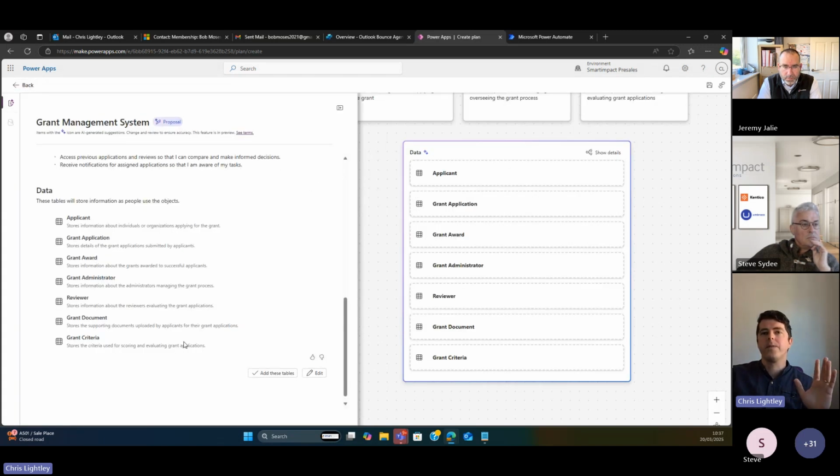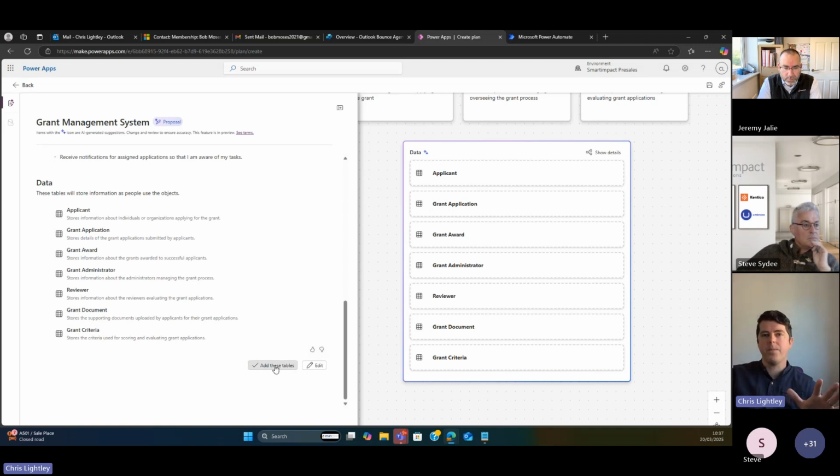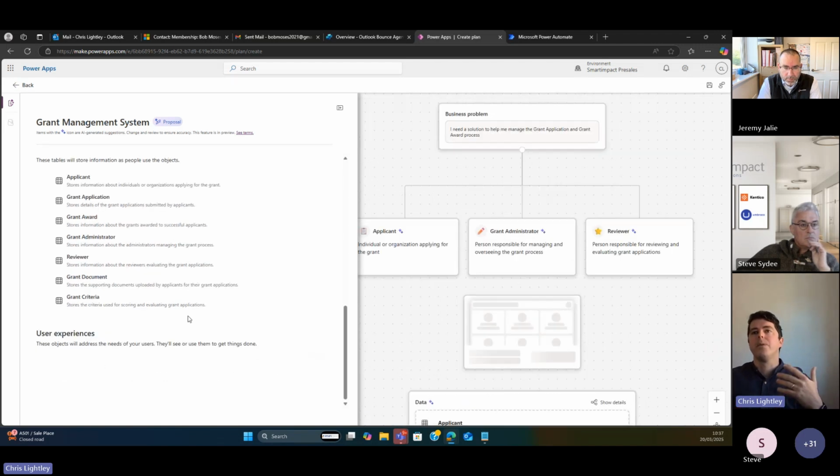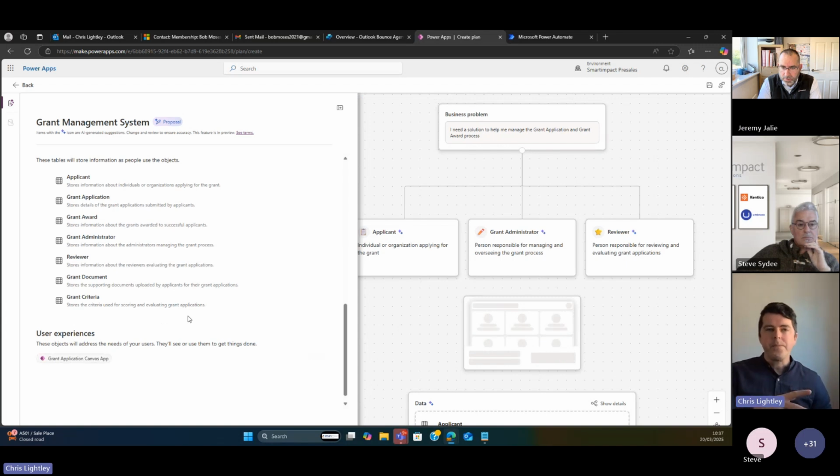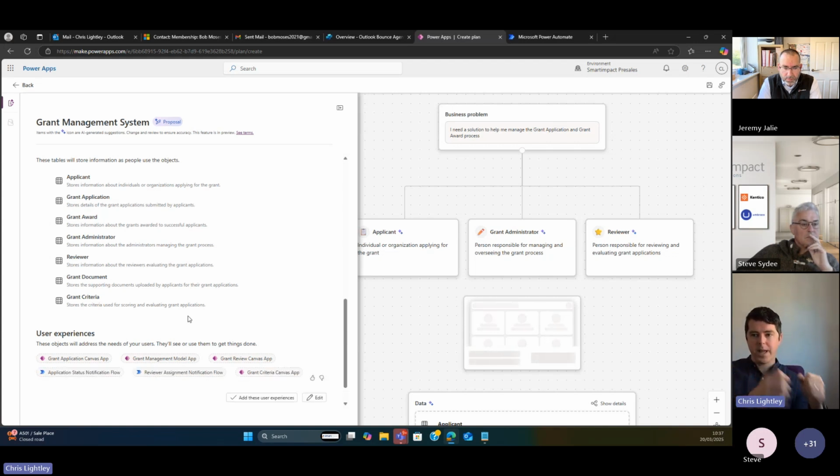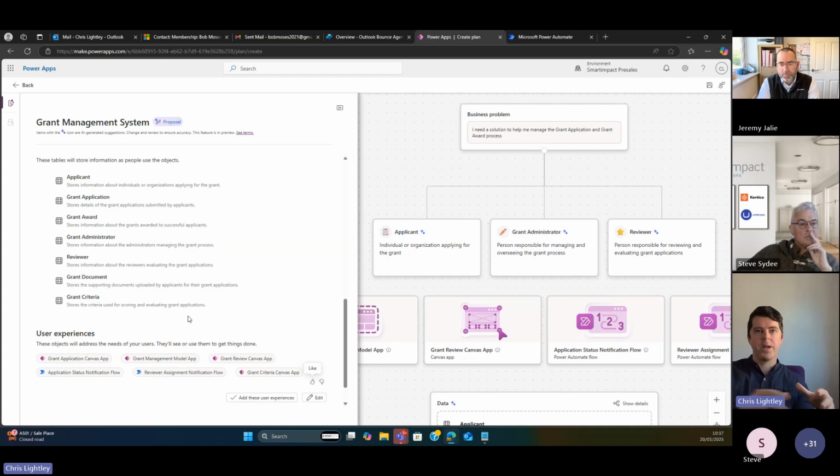And then there's one more thing that it can do for us. Once we're happy with the tables, it would then go out and build the user experience. What Jeremy was showing with that ability to build a Canvas app, it will do that, but it will build multiple different apps. Maybe the applicant will have a Canvas app that they need to submit the application on, which we can see over there. The management team will need a model-driven app, and then the review team, who are sitting around a boardroom, will have another Canvas app on their phone that they can go through.